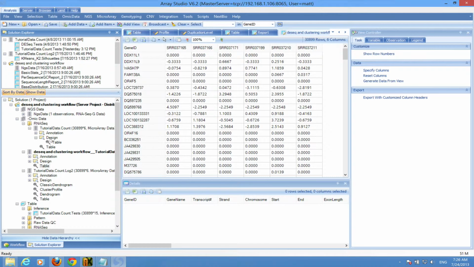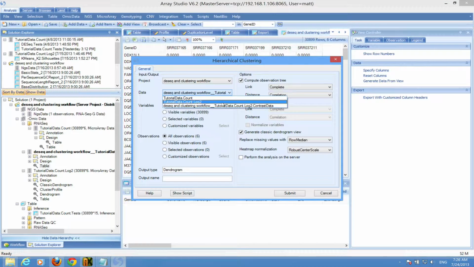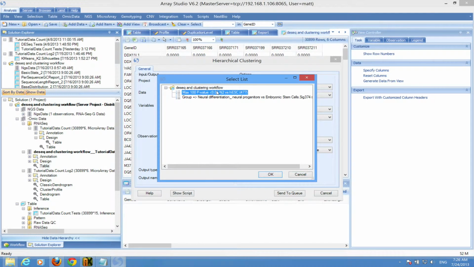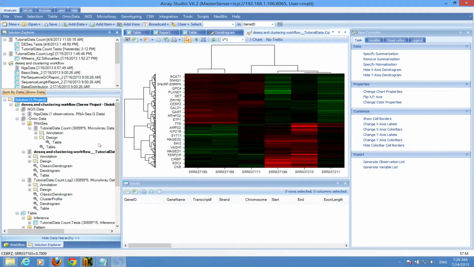So now we're going to cluster based on this data set. We'll go to microarray, pattern, hierarchical clustering. We make sure that we've selected the contrast data set. We compute variable and observation tree. We set it only for our list of genes that we want to cluster. This is going to be a quick analysis, so I'm not going to do the analysis on the server. So it'll be a modal dialog that should disappear pretty quickly. And here you have your cluster.